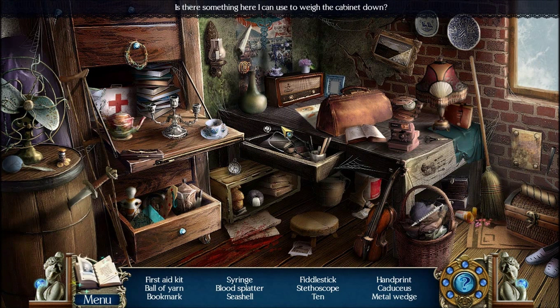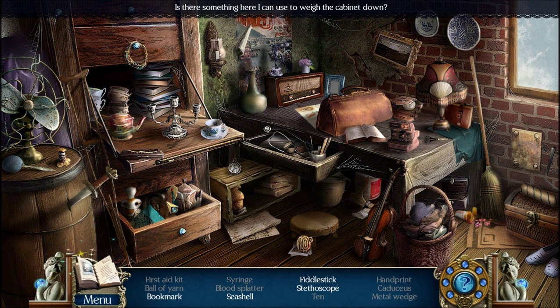And here we have some hidden objects. Okay. First aid kit. Syringe. Blood splatter. Whatever that was. A catechist. A wedge. A fiddlestick. Fiddlestick? I see a fiddle. Where's the stick? Okay, looks like I also need a ball of yarn. Oh, there it is, right there. Ball of yarn, number 10. Bookmark, seashell, stethoscope, and fiddlestick.